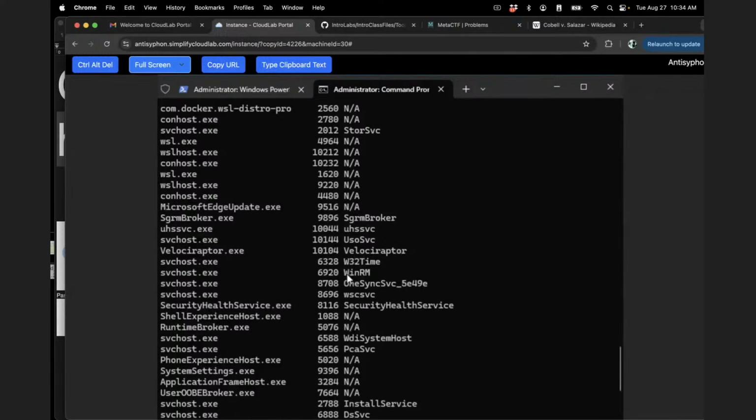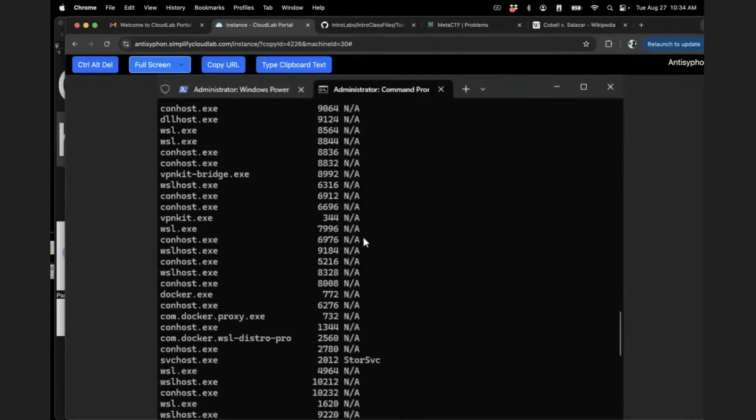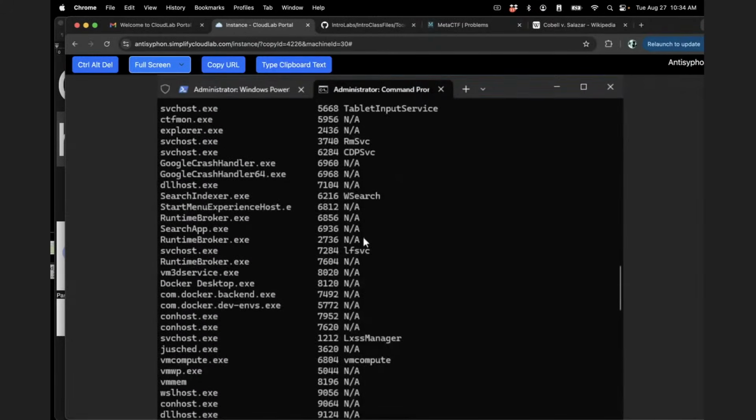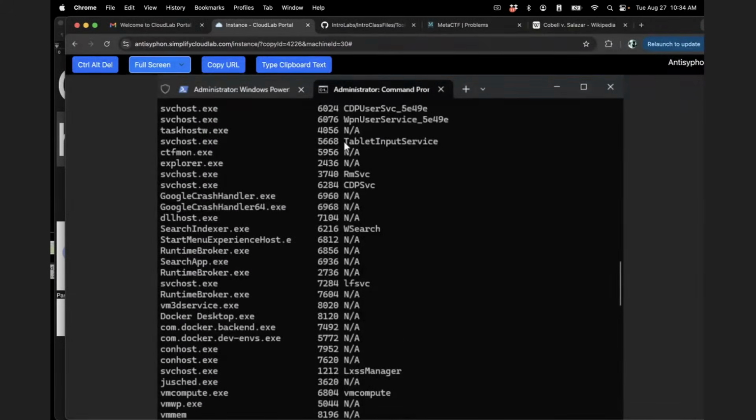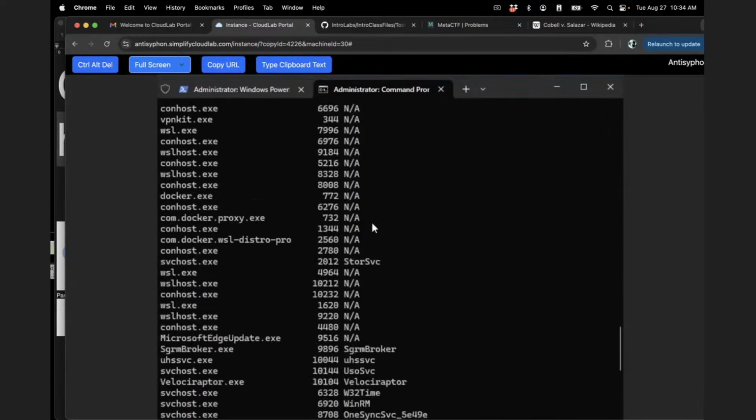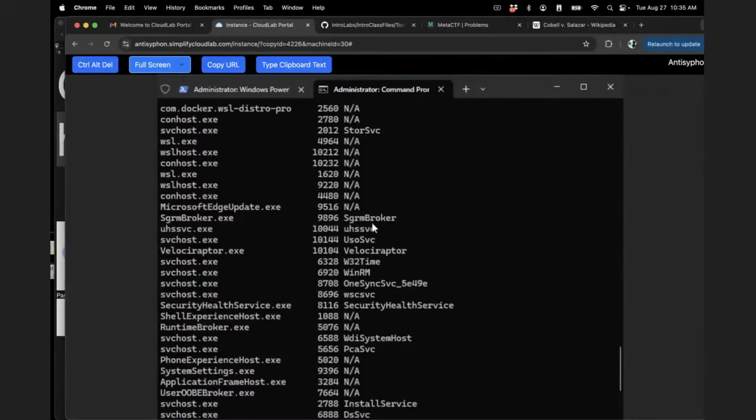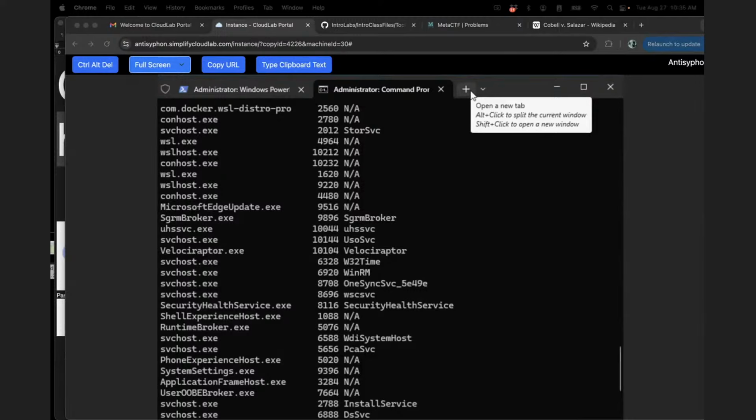So you can see that this one started WinRM. You can see that this one started USO services. What are some other ones that we've got there? Tablet input service, didn't need that, but it's running. But we have all of these services that are spawned out of SVC host. So that really, really kind of helps narrow down exactly what is going on with it.